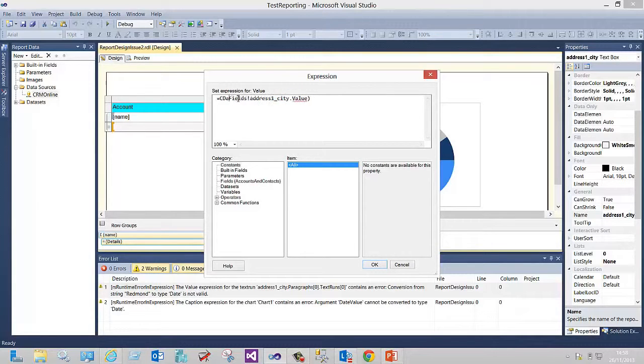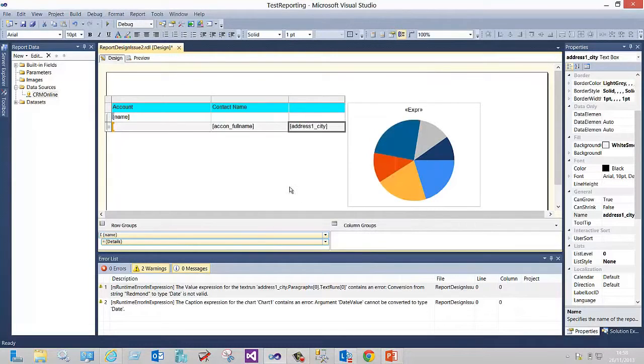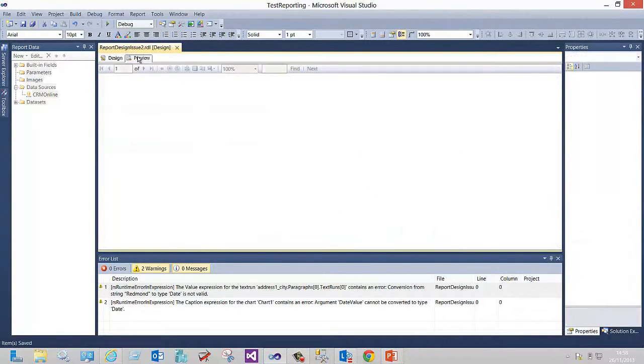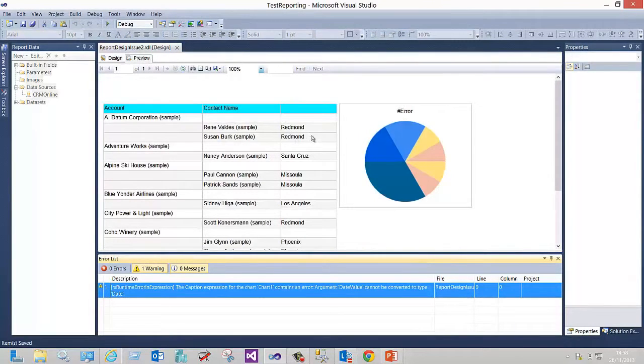So for whatever reason we realize that's a mistake, shouldn't have been done like that, so we'll just correct that and add in just the relevant field reference. Now we can test this if we go in preview, and that's resolved that. We're now getting our cities showing fine.